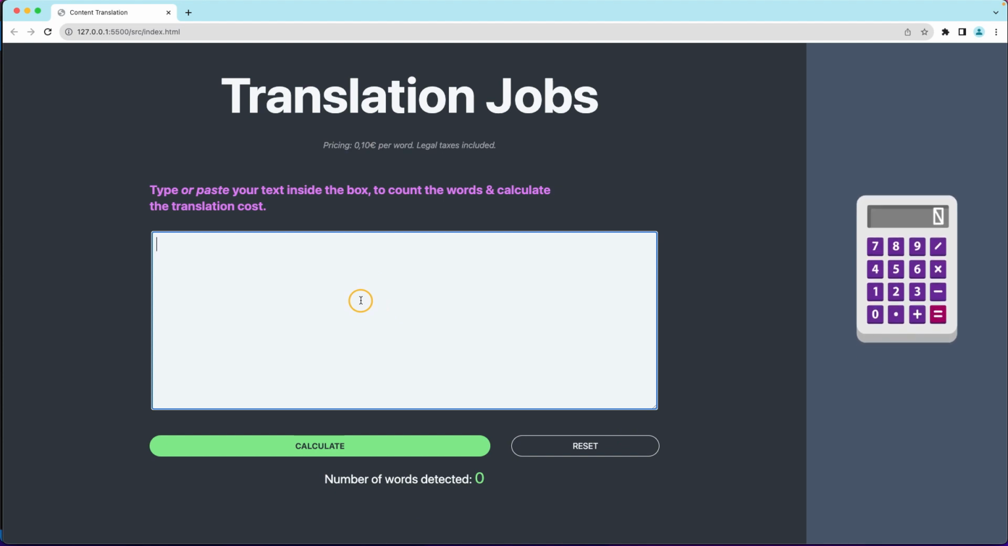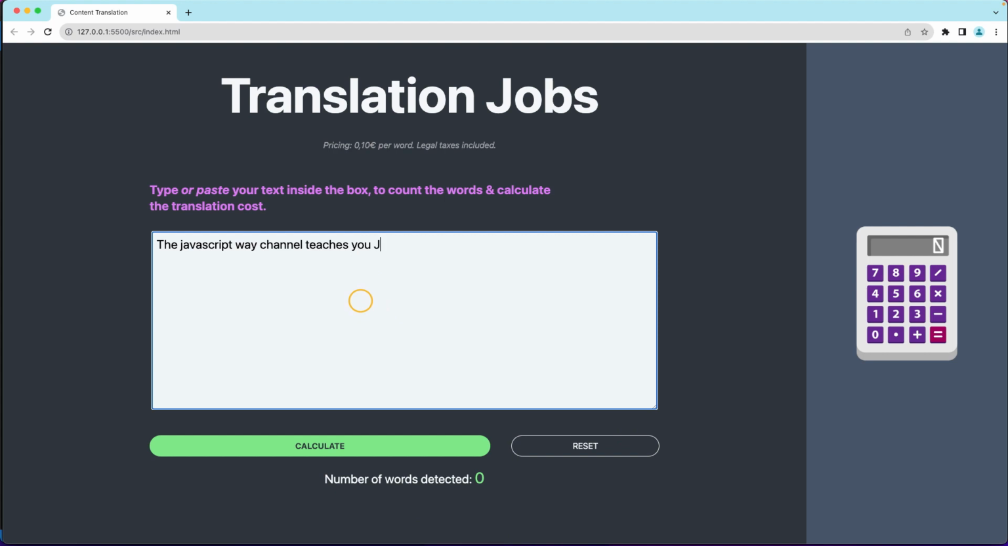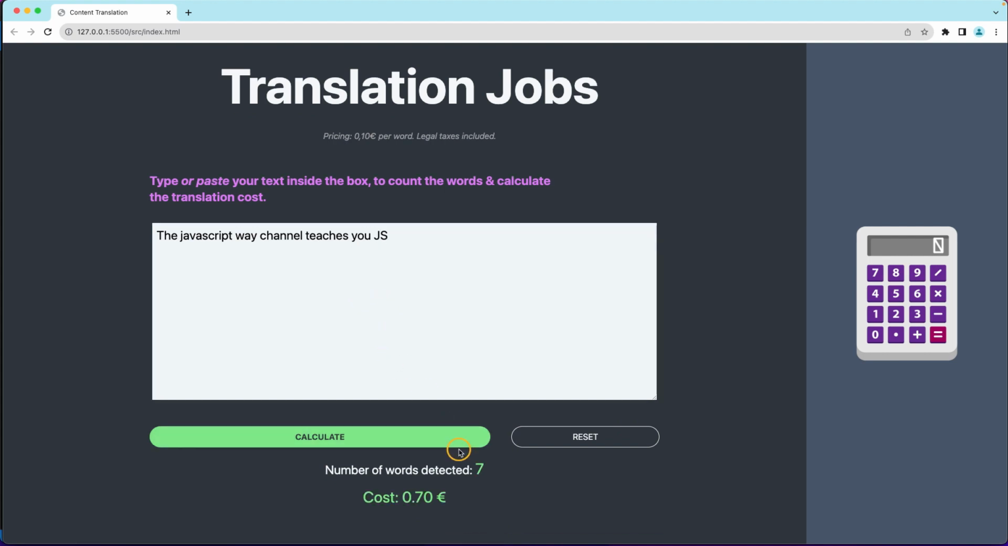Instead of pasting, I can say "The JavaScript Way channel teaches you JS", and I can click calculate. It detected 7 words, 1, 2, 3, 4, 5, 6, 7 words, and this translation will cost 70 cents. But if I want to remove these words and press this button again, it's going to recalculate. As you can see, it's working.